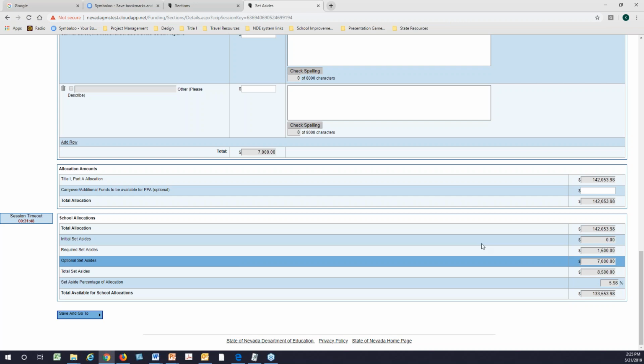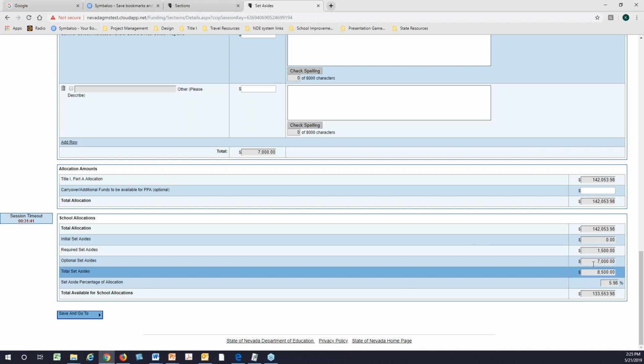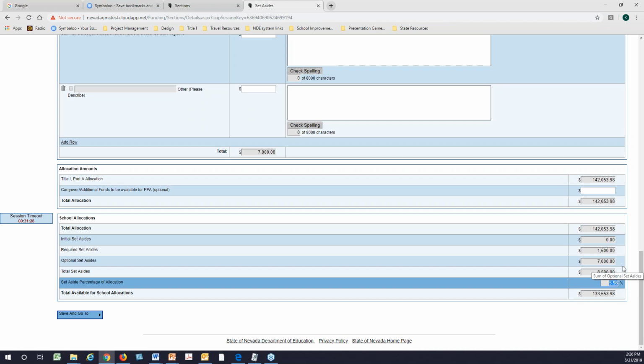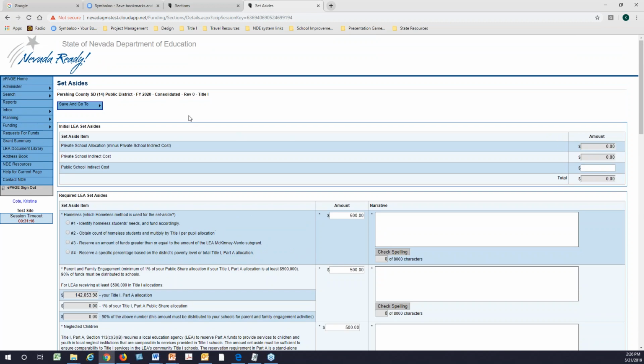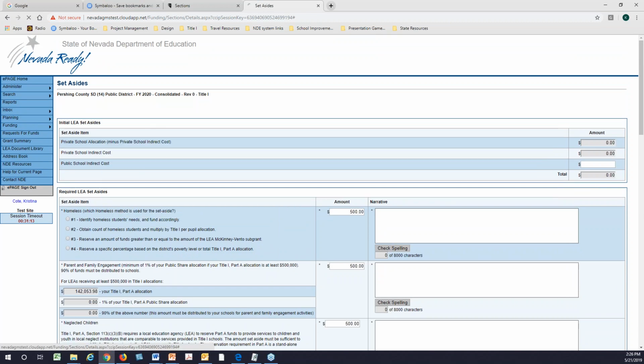So at the bottom now, you'll see that there is a total set-asides field right here that will add all the set-asides for the district, which would include the initial, required, and optional, and then a background calculation of the percentage of that set-aside allocation. So you can see in this case, this district has 5.98% of their total Title I funding going to set-asides. And it's just basically data information. And that's it for the set-aside page.